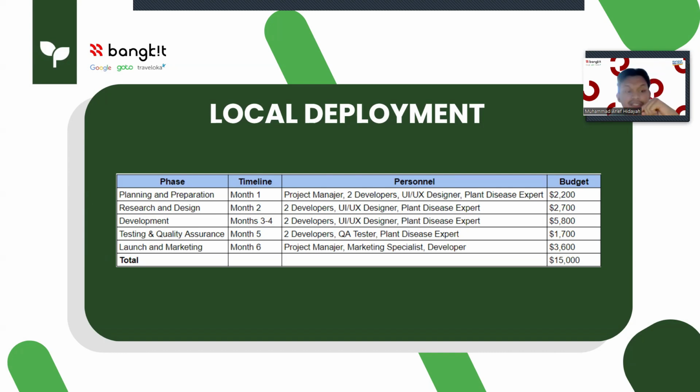Third phase is development. In months 3 and 4, personnel need is 2 developers, 1 UI UX designer, and 1 plant disease expert. Fourth phase is testing and quality assurance. In month 5, personnel need is 2 developers, 1 QA tester, and 1 plant disease expert. Last phase is launch marketing. Month 6, personnel need is project manager, marketing specialist, and developer.